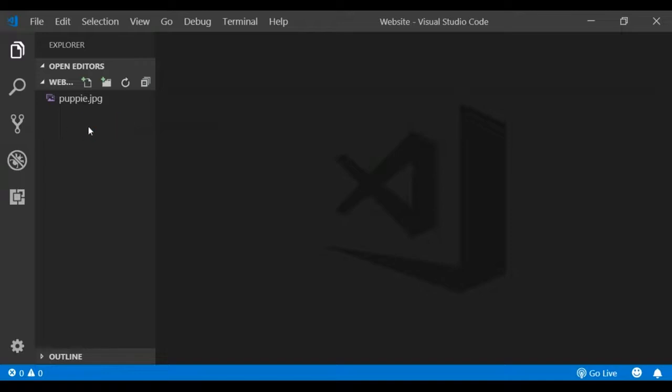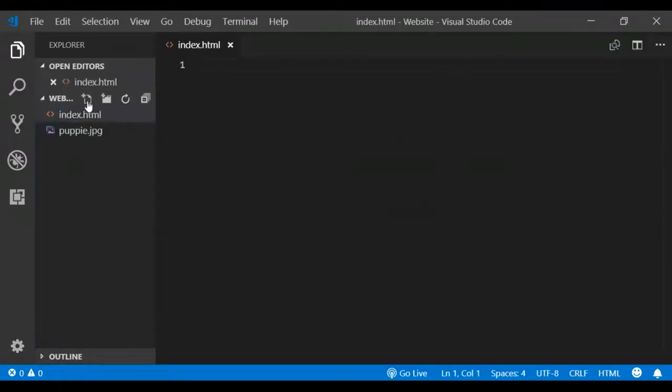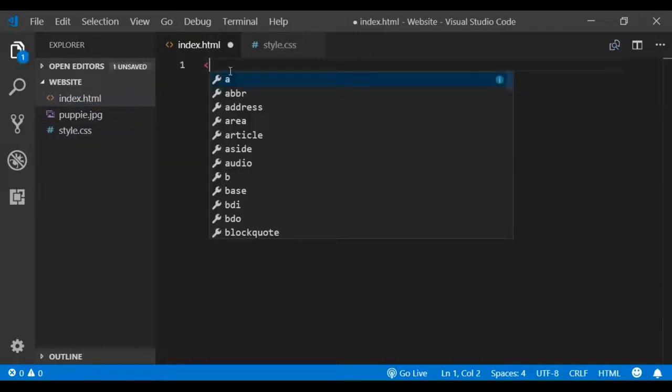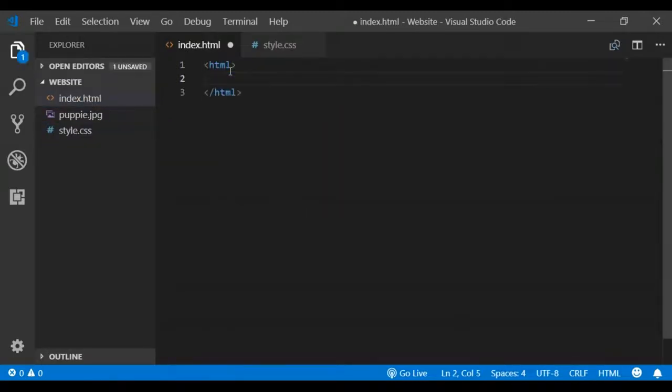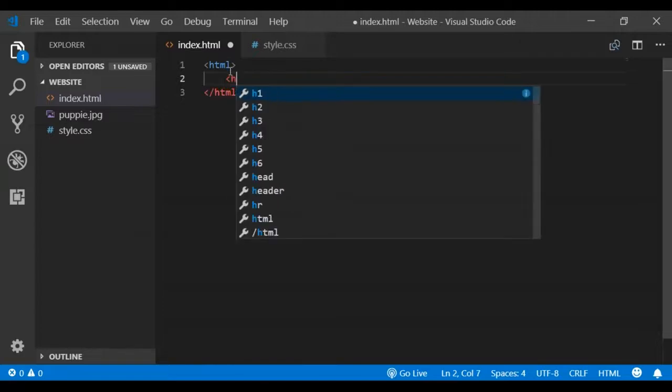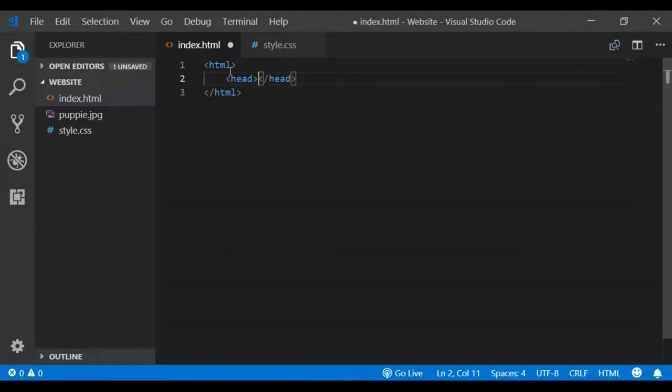Okay, now let's start with coding HTML and CSS. So first of all, you'll need to create two files. Alright, so first is the HTML file, which I'm going to name index.html. And similarly, I'm going to open a CSS file and I'll name it style.css. So I'm going to begin with HTML tags, of course, and I'm going to add head tags. And within the head tags, I'm going to define a title for our website. Okay, let's name it website using HTML and CSS.